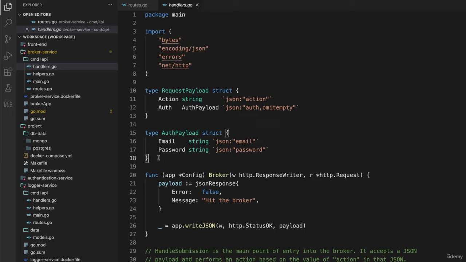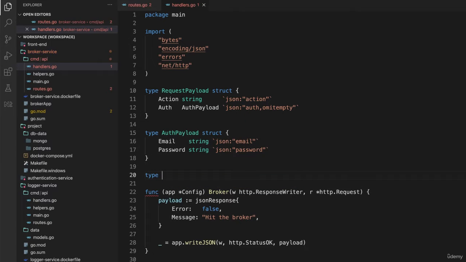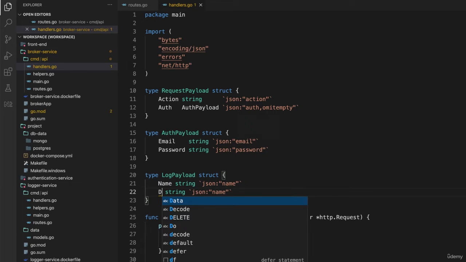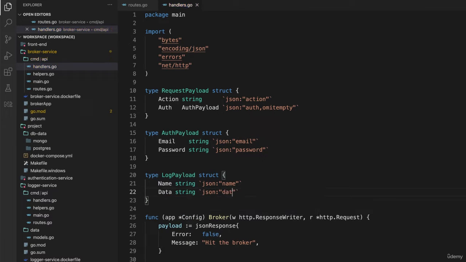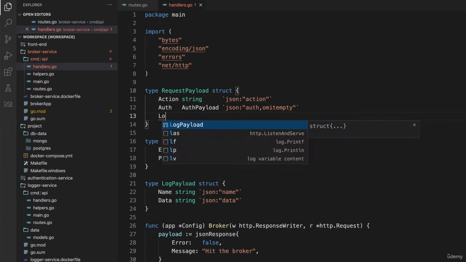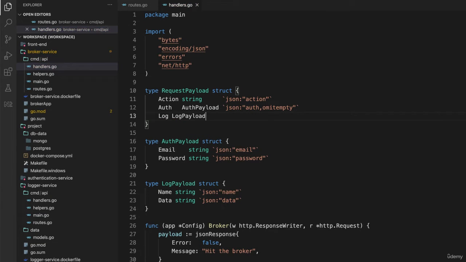And of course, we also want to include another type. So let's create a type called log payload. And it's just a struct, and it only has two fields. Name, which is a string, and in JSON, I'll call that name. And then it has data, so we'll just duplicate that and call this one data. And in JSON, we'll call it data. And now, let's add that type as a possible entry, and we'll call this log of type log payload. And in JSON, we'll call that log, and we'll omit it when it's empty.